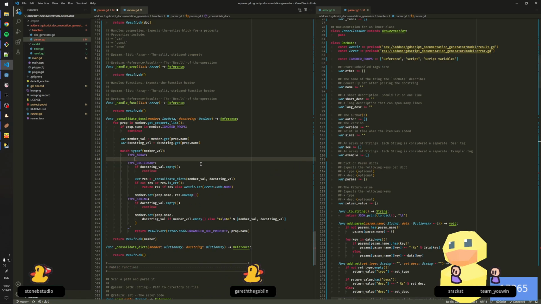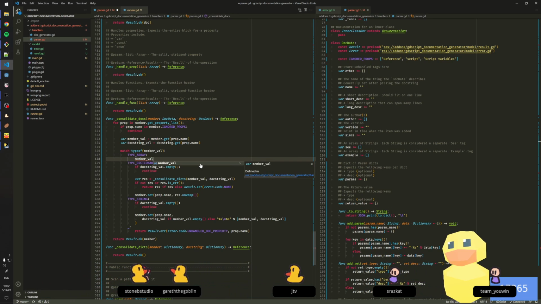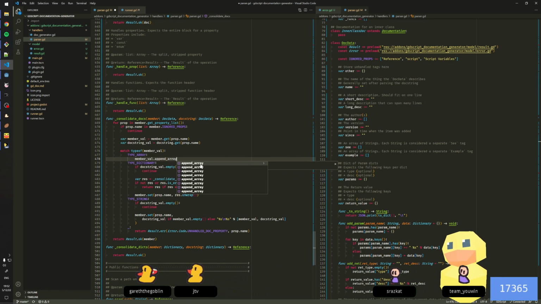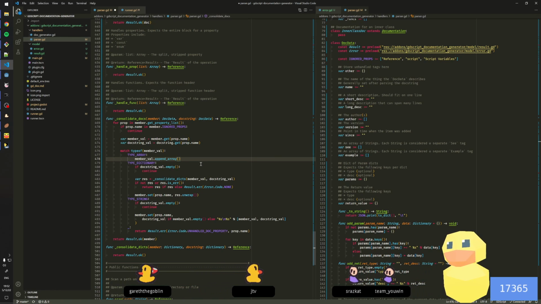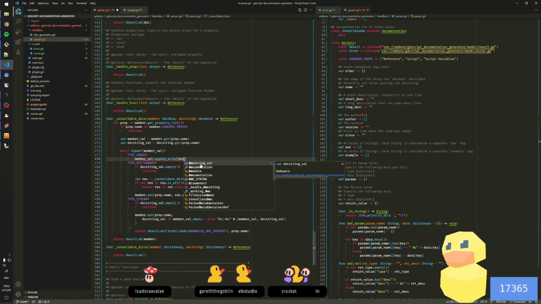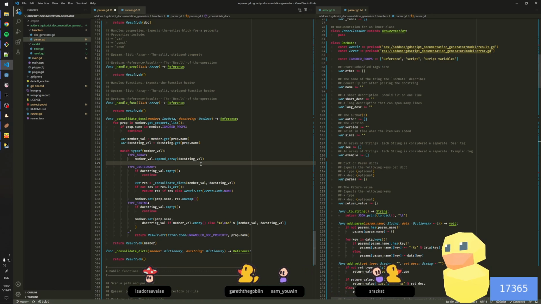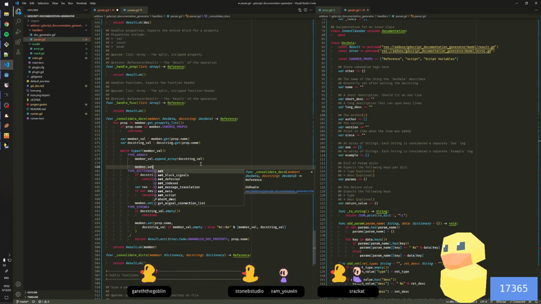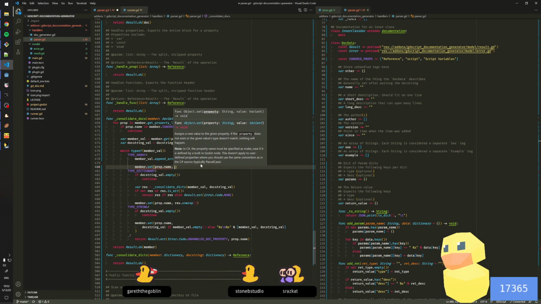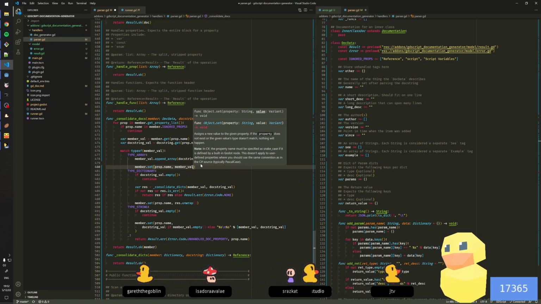So member val appends array docstring value, so we just append that, and then member sets prop name member. Okay.